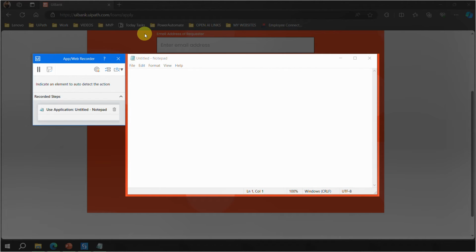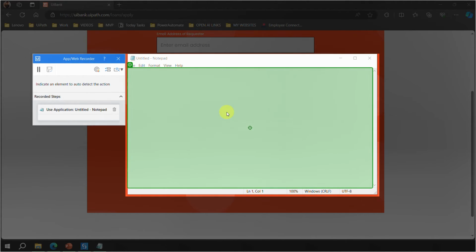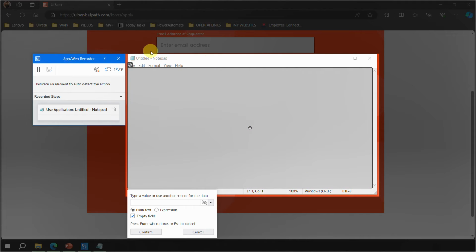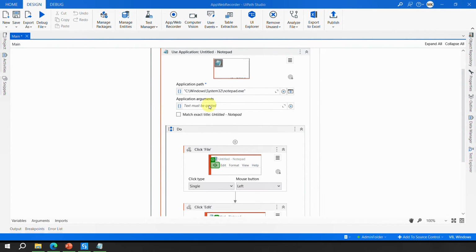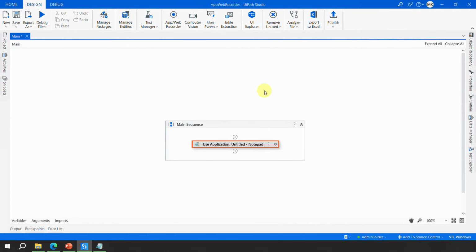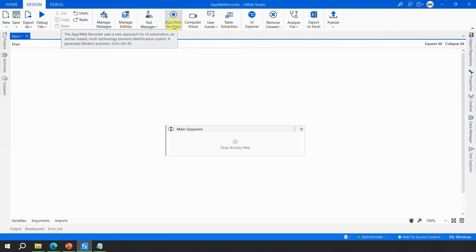See, I cannot go to the browser. I am not able to go to the browser. My recorder is only locked to the notepad. So I hope you got the concept. It's absolutely simple. You just have to drag and drop a Use Application/Browser, point it to the respective application, and then use the recording, so it would be logged to the single interface.